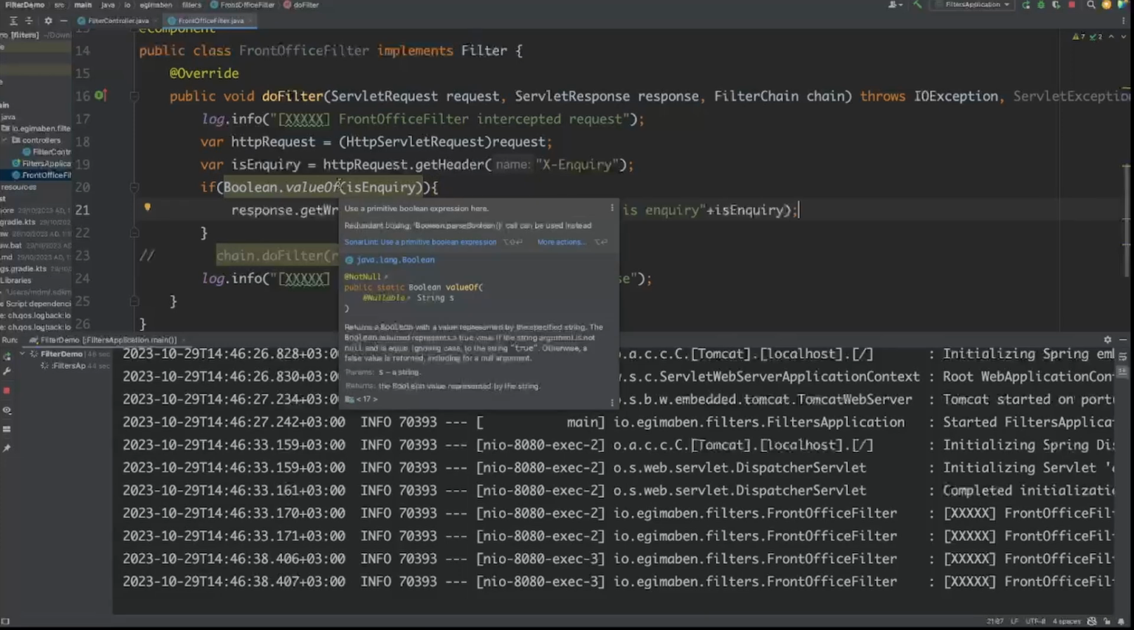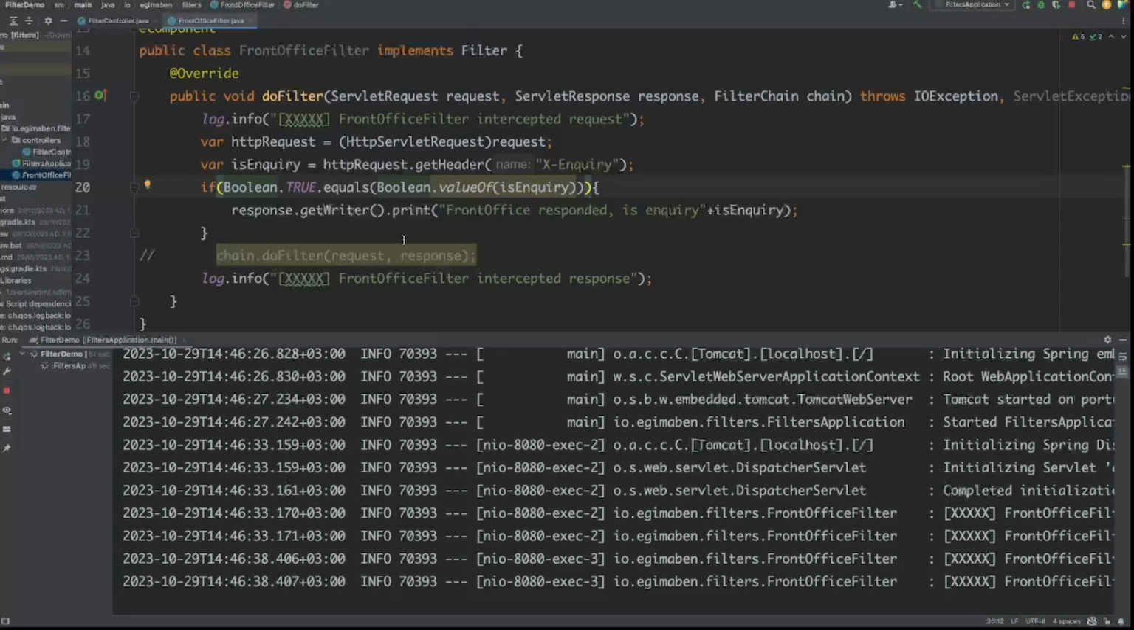So I have, say, use a primitive boolean expression. Okay, right. I check if this is an inquiry, and if it is, I just respond to it without forwarding the request downstream. Okay, let me remove this because I want to make something more meaningful. So front office responded because this was an inquiry, and now this makes sense.